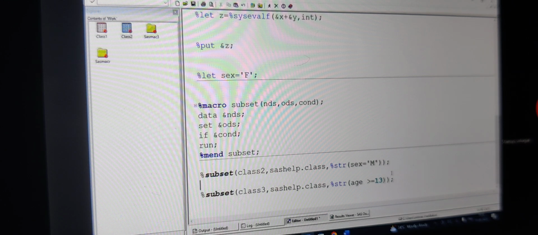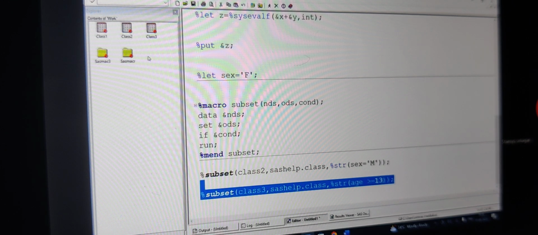Now select this program, execute this program. Now we are going to have a class 3 data set. Okay, let's see what we have. We have the students' information with age 13 and above.